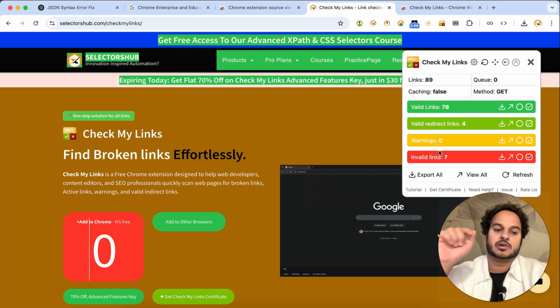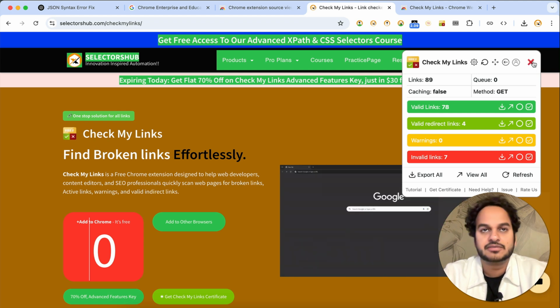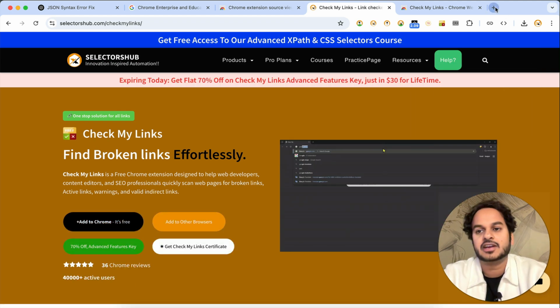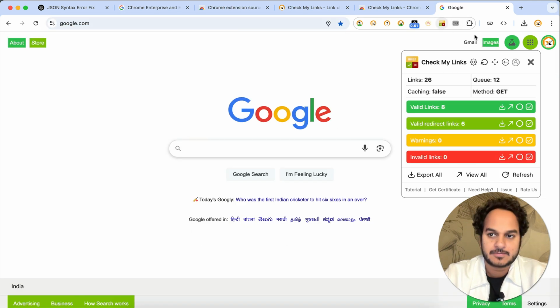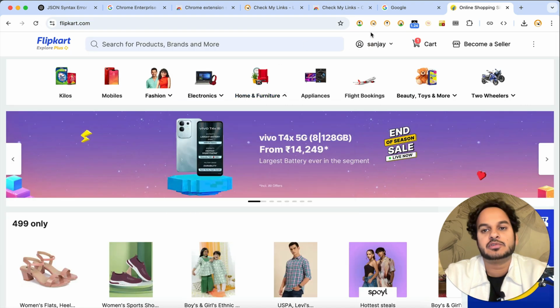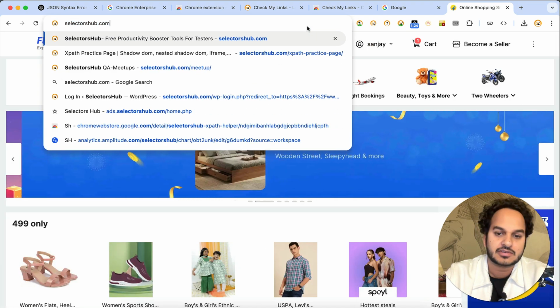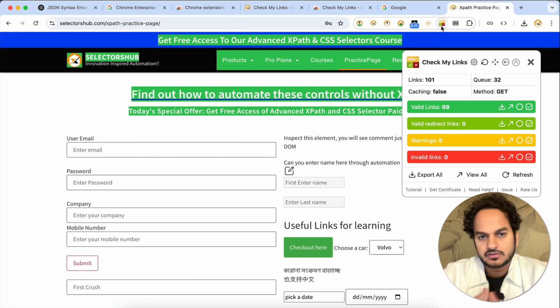But the problem with this is that you have to do it manually on every page. If I go to any other page, I will have to start this again. If I go to any other website, I will have to do this. Or if I'm doing it on my own website, whichever page I go to, I will have to start this, which is absolutely fine. This is how we are supposed to use CheckMyLinks, because it reduces a lot of effort to check the links manually one by one.